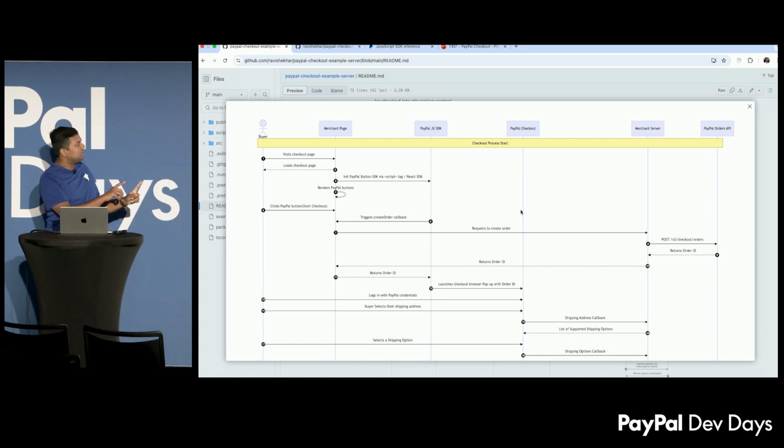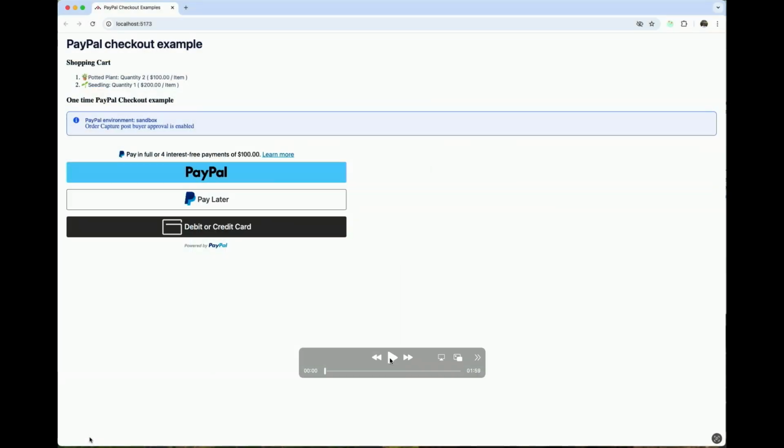So let me pause the sequence diagram. Let's go back to the demo, and then I will go back to the code to see what it looks like to get to step number 4. Once we have completed step number 4, the user will be in this particular state, where this is the merchant's checkout page. This merchant is selling certain items, a potted plant, seedlings and a couple of other things. A pretty high value item, as you can see, $100, $200.